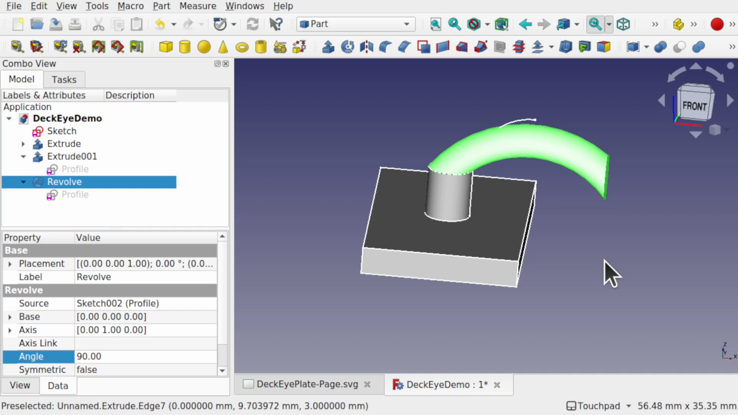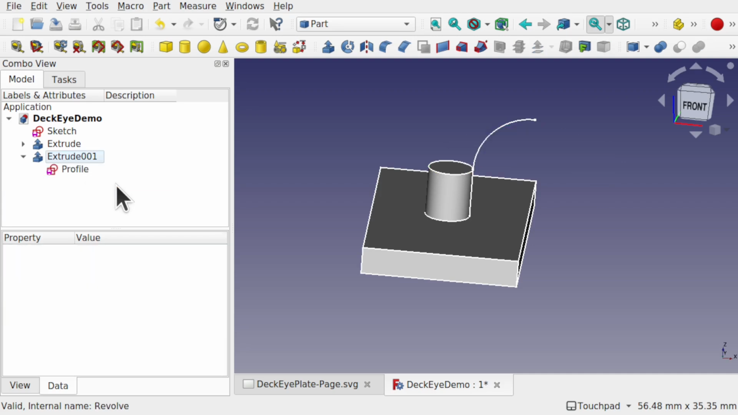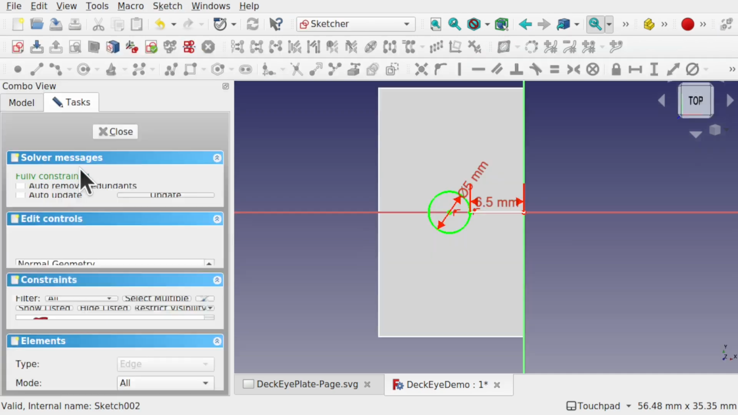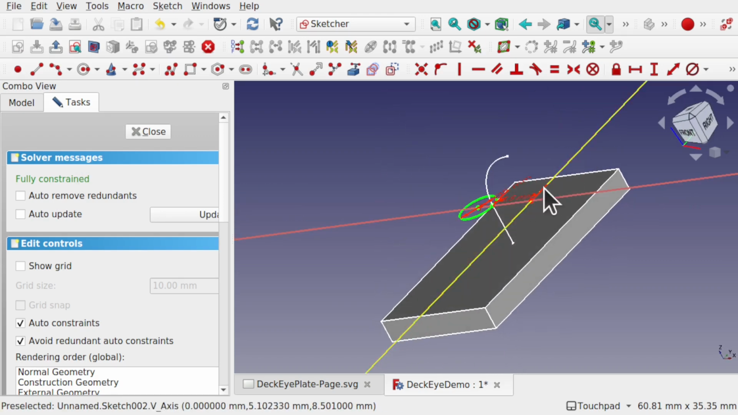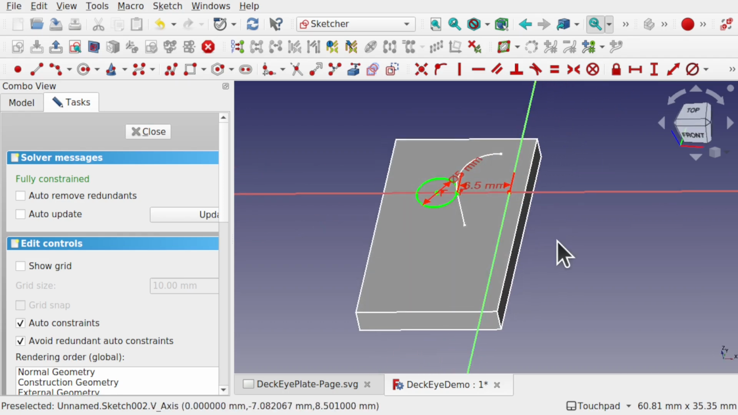So we have a bit of an issue. The best idea here is to find some kind of reference to revolve this around. Let's delete that revolve. Click on it and hit delete. And come into this profile and double click it. What we need to do is basically revolve around this line here. So we need a line really to revolve around.